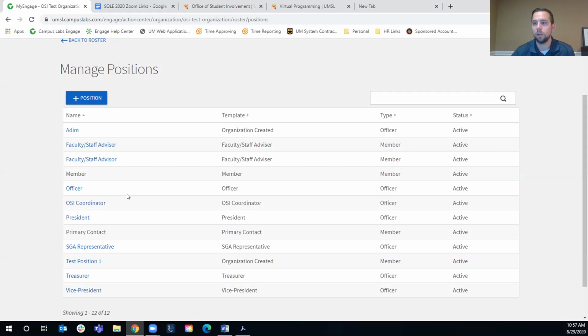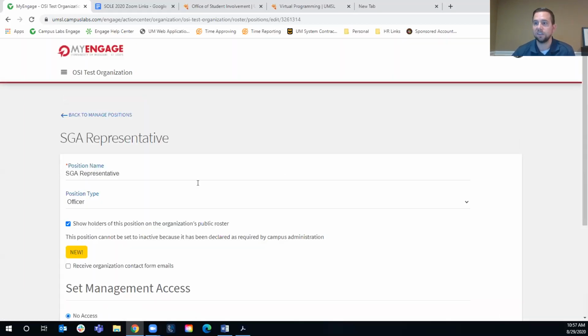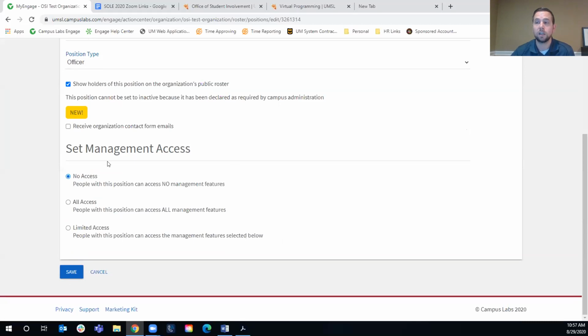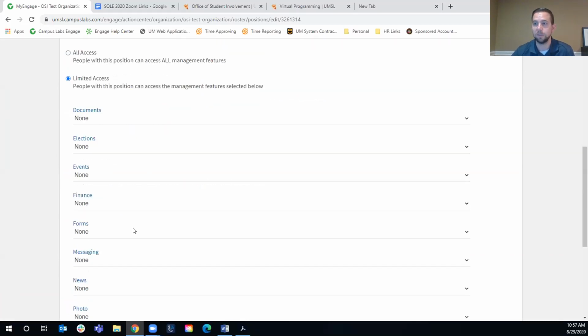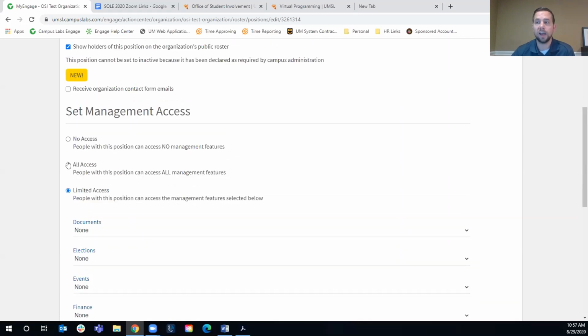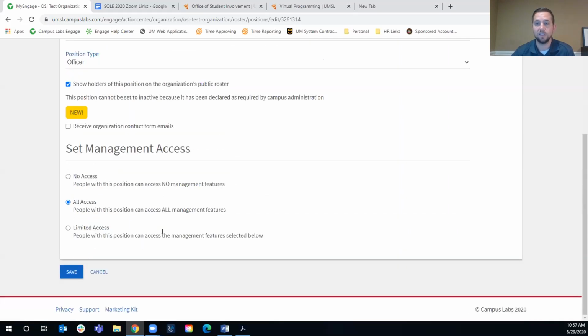So if I wanted to say that the SGA representative only has access to the roster and no other features of our portal, we can come into the SGA representative position and control their management access. You can give them limited access based on specific pieces, all access, which will give them blanket access to the entire portal, or no access at all.